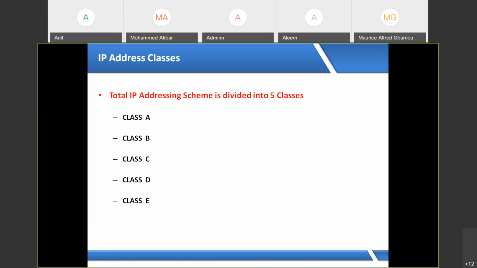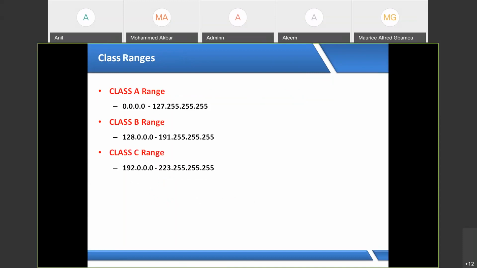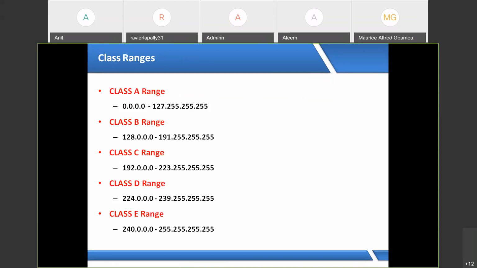To make it simple, it has been divided into what? Classes. Class A, class B, class C can be used for LAN and WAN, whereas D is for multicasting and E is for research. So we'll concentrate on the first three, A, B, C. The class A range is 0 to 127. Class B is 128 to 191. Class C is 192 to 223. Class D is 224 to 239. Class E is 240 to 255.